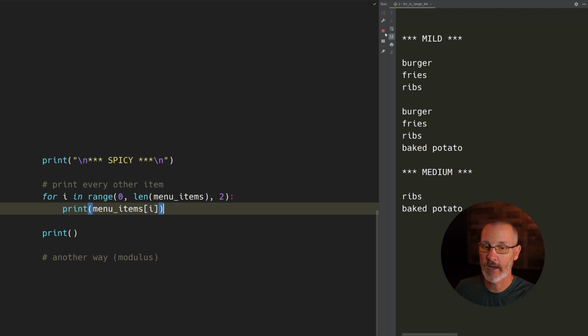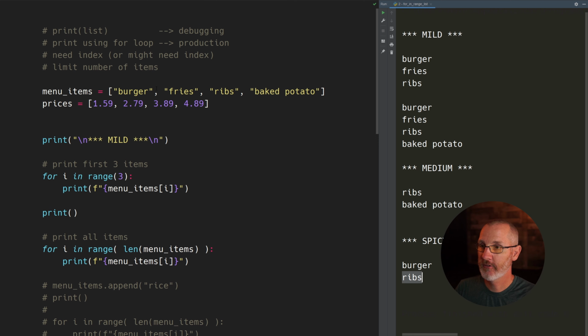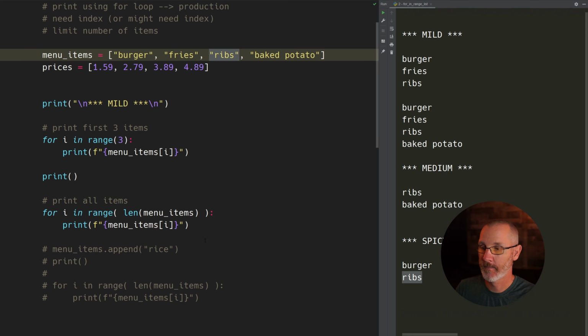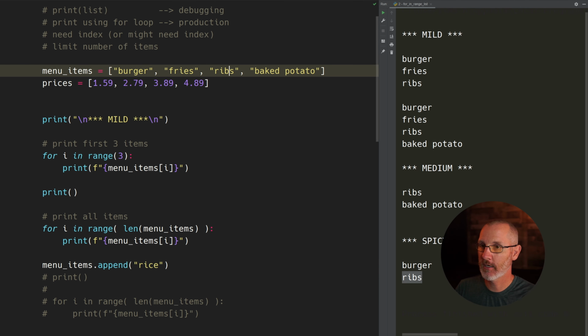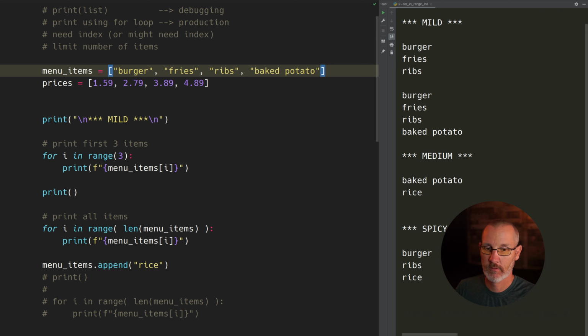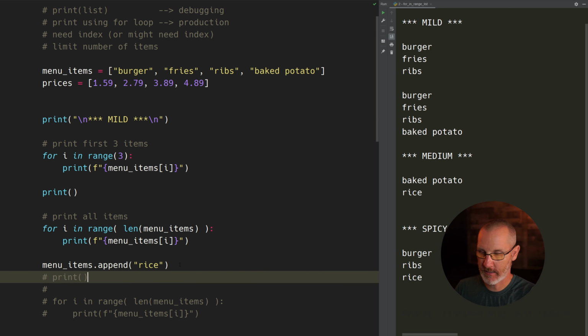So if we go ahead and run this one, now we get burger and ribs. So we get burger, which is the index 0, and ribs, which is the index 2. If we go ahead and append rice again, then it should be burger, ribs, and rice. And sure enough, burger, ribs, and rice. Let's put that back for this last one.